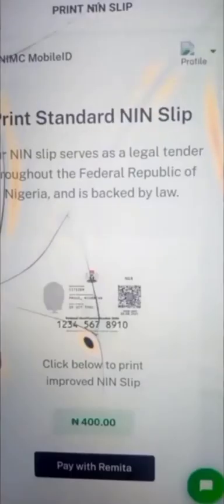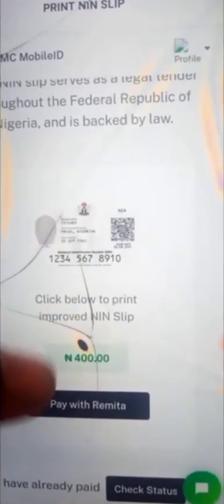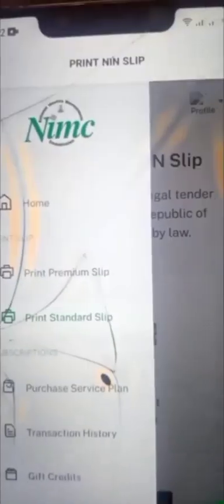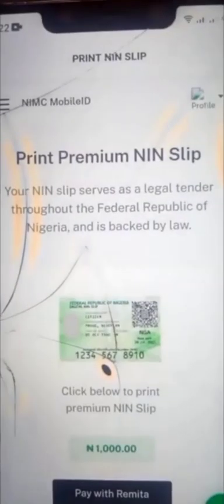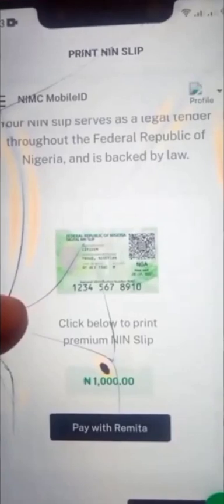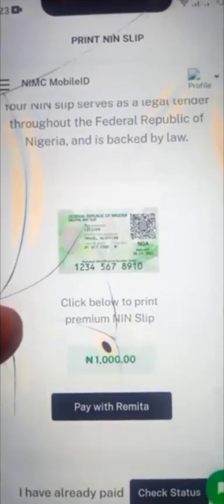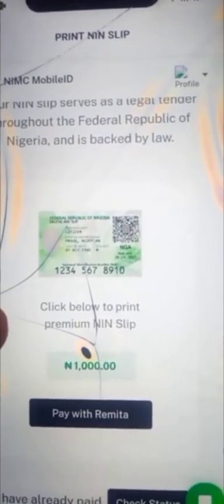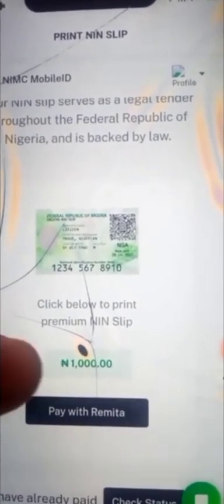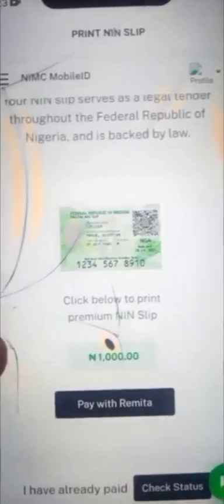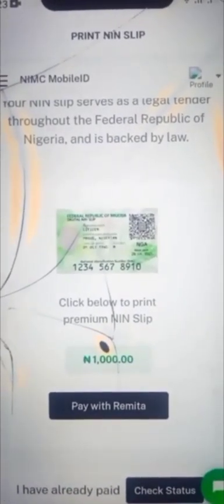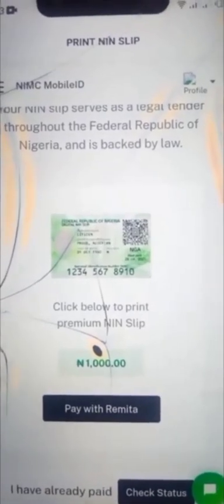For the standard slip, you can see the amount here is 400. You just pay and you get it. And for the premium slip, the amount is 1,000. Now you are going to pay this online with your ATM debit card. But also know that Remitter will charge you because you are paying through Remitter. Remitter will charge their own little fees. So when you sum it up, it can be as much as 1,200, because Remitter might charge anything close to 200.